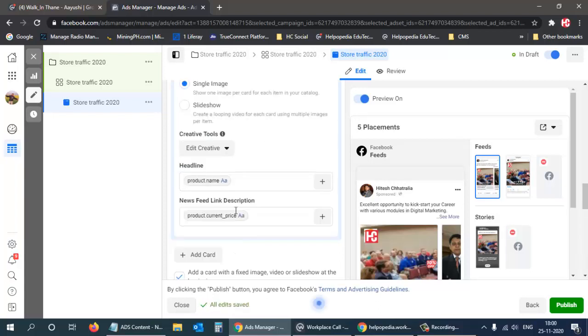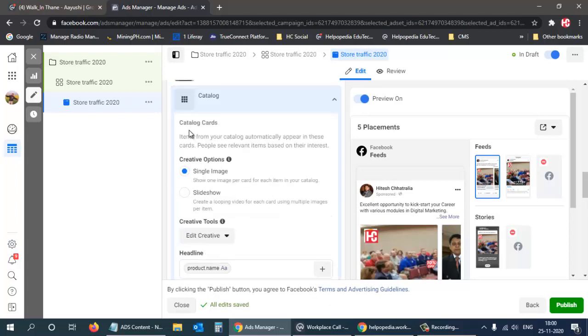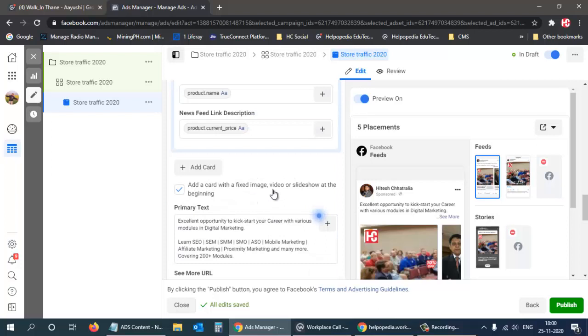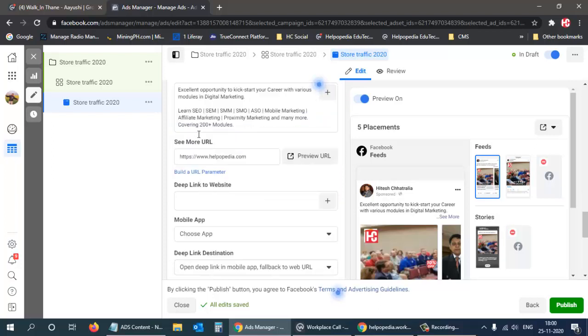And then single image. Okay, add card. If we want to add multiple cards, then we can use this add card. So over here we can have 1, 2, 3, 4, 5 like this. So over here we can have multiple cards. Say we have 5 products, so it will automatically create the cards, and then it will show all the cards in carousel.